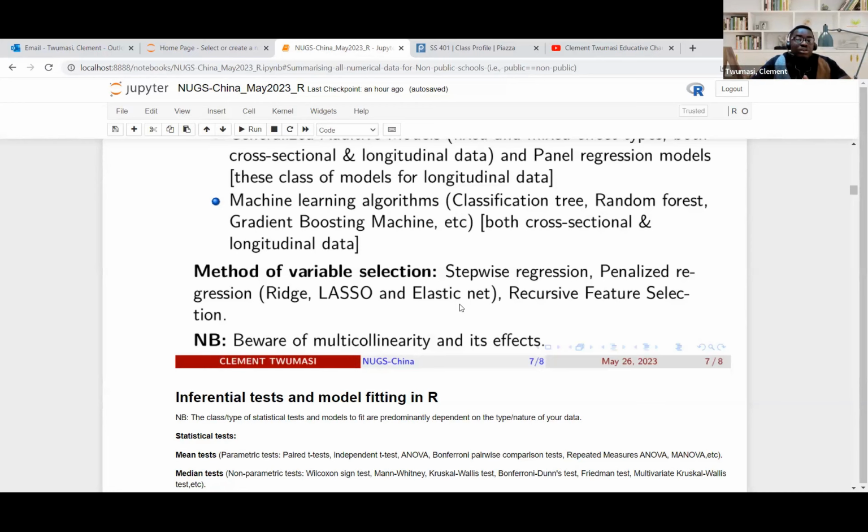results. And there are ways of testing for multicollinearity using some quantities, for instance, variance inflation factor, tolerance, and so on and so forth. So beware of multicollinearity and its effect anytime you want to do any form of regression model.